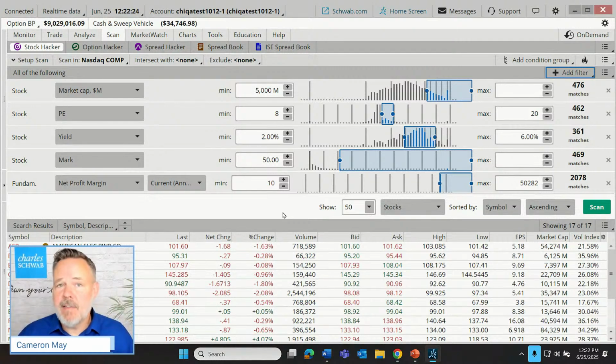Now, before I move on to the second custom scan example, I do want to show that we can change the way things are displayed. And also, we can save this scan so we don't have to go through this whole process every time we want to go out and look for similar stocks.